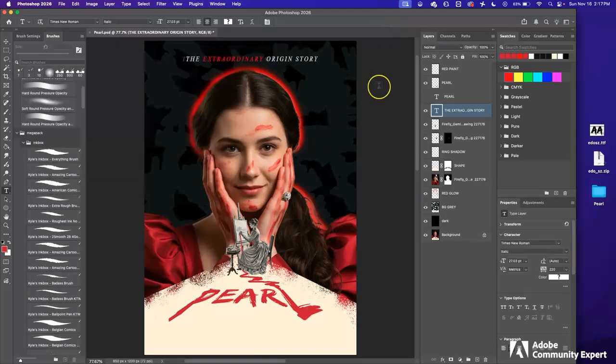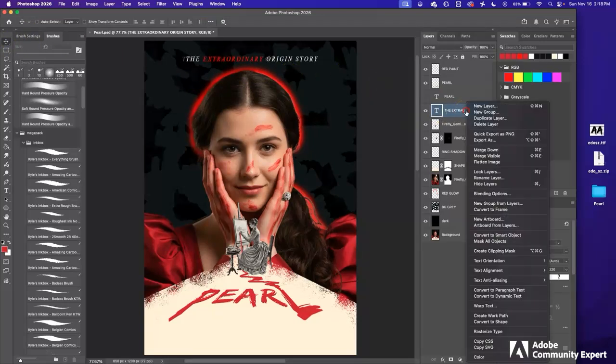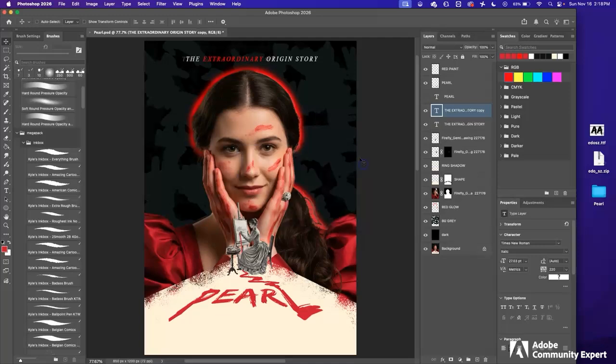It might not have happened to you in your design, but it happened in my design, so I had to fix it. Let's get the Move tool, right-click on that tagline type, and duplicate that layer. Click OK, and then use the Move tool, and let's move it down here over the word Pearl. Let's double-click on the type to select it.